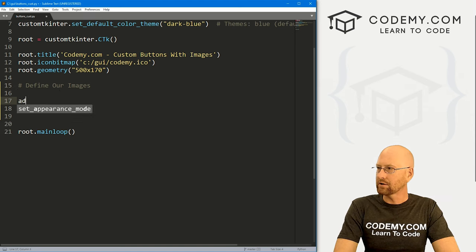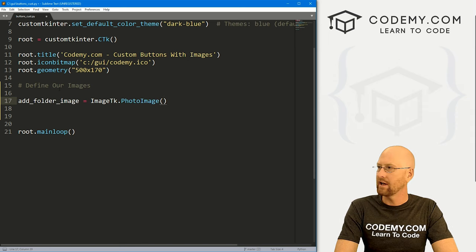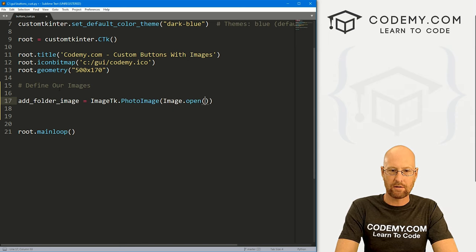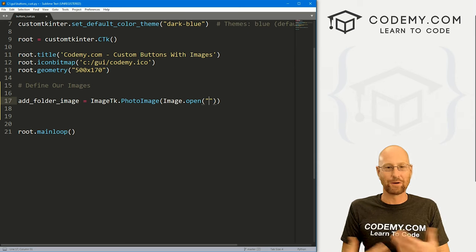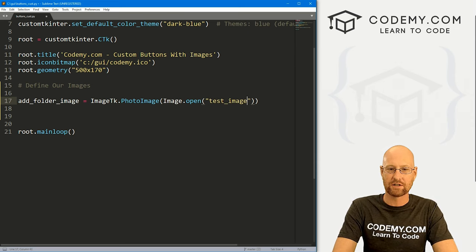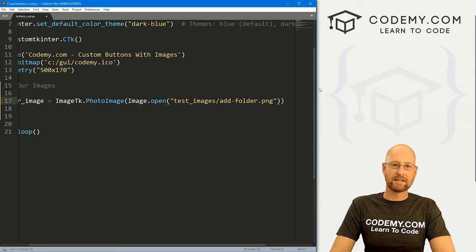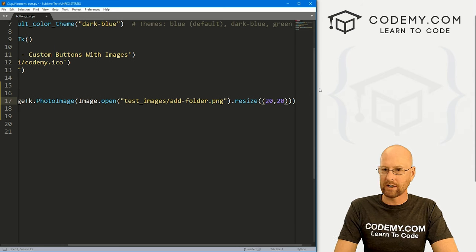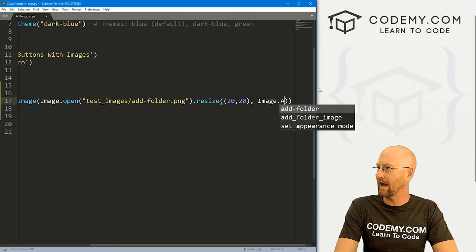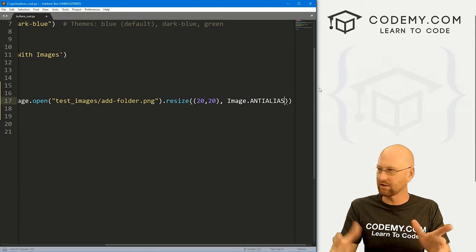So let's just come down here. Let's go add_folder_image, and we want to set that equal to an ImageTk.PhotoImage. And inside of here, we want to go Image.open. We want to open up our image. And we can use a relative path here because this file is in the same folder as our directory that holds our images. So I could just call our test_images directory and then just call our add-folder.png file. And then, like I said, this is a very big image, so we can just go ahead and .resize this guy. And then inside of here, I want it to be 20 by 20. And then let's also set the image to anti-alias. And that just sort of keeps the pixels around the edges of the image nice and crispy and all that good stuff.